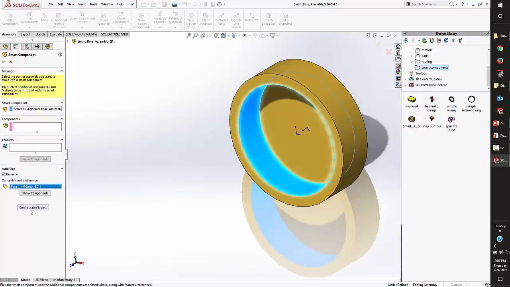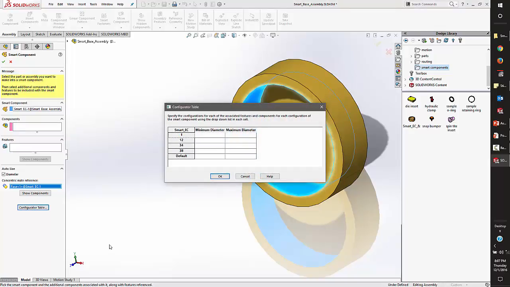And the only other thing I'm going to do here is I'm going to hit the configurator table. This is where you put the little bit of tolerancing that's going to be in there. All right. I don't know that all my pipes are going to be the same size, depending on who made them, when they made them, what they looked at to make them, or anything. So I do have the separate configurations that are already available. And then what I'm going to do is I'm going to simply fill out the information above.